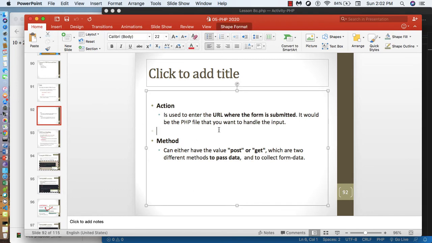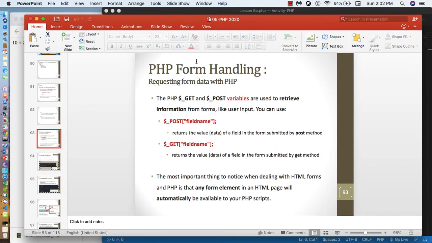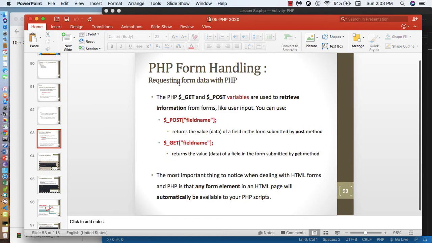Okay, next we look at the next slide, PHP form handling. In order to make use of these two methods, okay, post and get, you have to use different web variables. This is what we call web variables. This is the first web variable. You cannot change it into different words. $_POST, and you can change the field name. Or if you go for the GET method, you have to use $_GET, followed by the field name. Okay, this is the way.